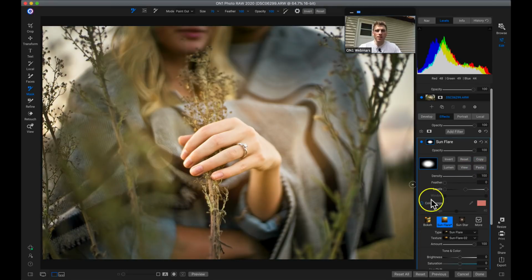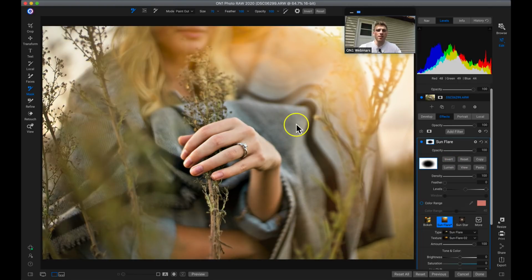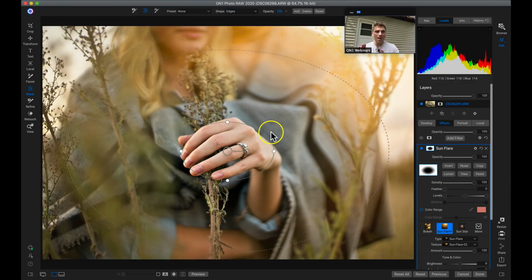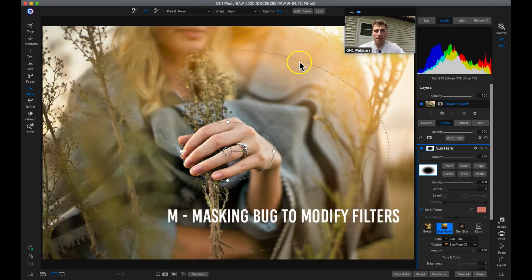But remember, we're pasting that white on the inside, so we're protecting everywhere on the outside, but we want it opposite. So let's invert again. But we can see that our feathering now is a little bit too intense. So just M on my keyboard. M, that'll grab me my masking bug. So now I'm just going to lower the feathering, right?